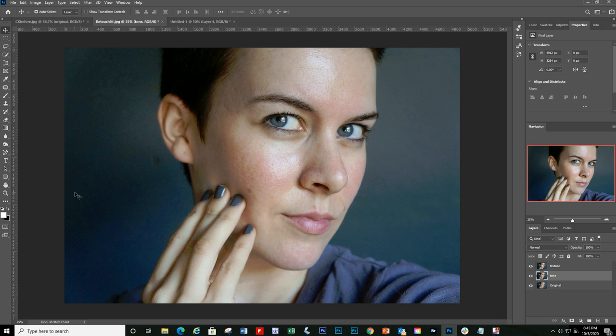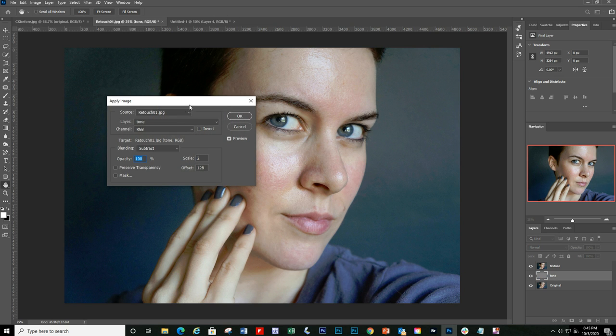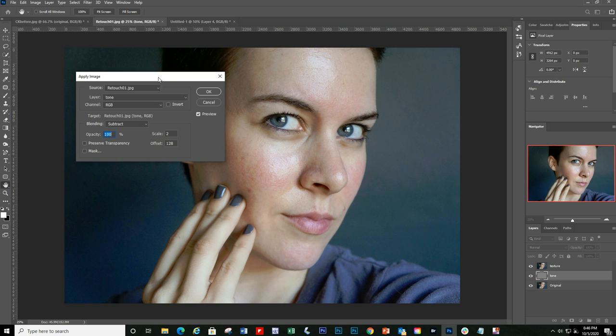Okay? And I'm going to go up to my Image menu, drop down, and take the option called Apply Image. Okay, and you're going to get this window here. In this window, it's going to show what the source or the original picture is, which we're going to leave. But then it's going to have a drop down that's going to mimic all of these layers that we have over here. So we're going to see the texture layer, the tone layer, the original layer. Okay, but remember, we're in the texture layer right now.